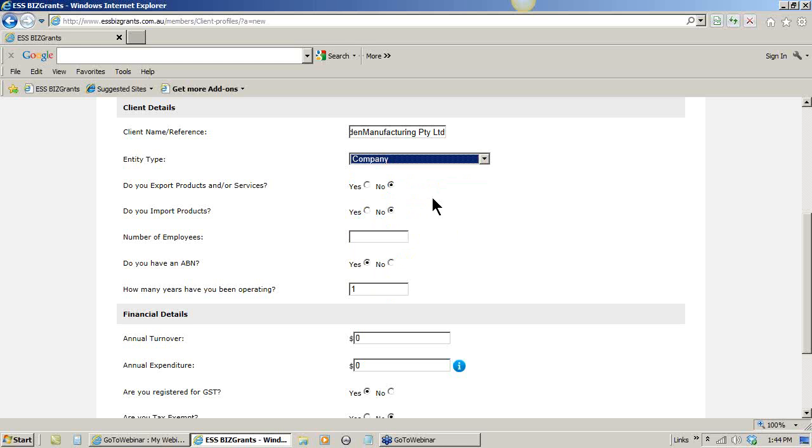The next question is, do you export? We're going to answer yes for this. Do you import? We're going to answer yes. Number of employees, we're going to say we've got 30 employees. Now, some of these government grants have minimum number of employee requirements. That's why the number of employees is fairly important. And in most cases, it's full-time equivalent employees.